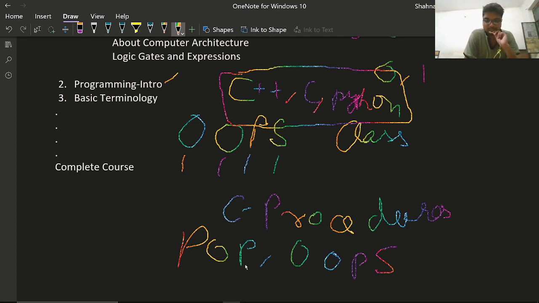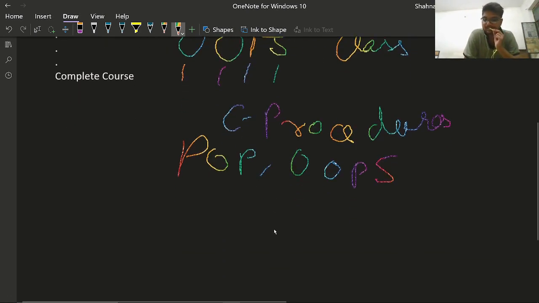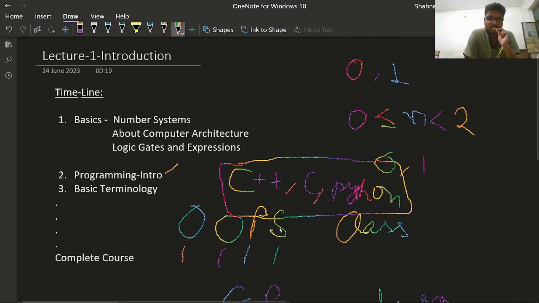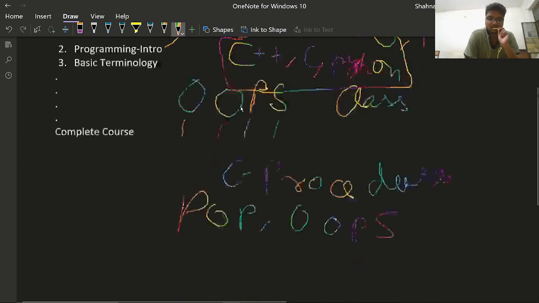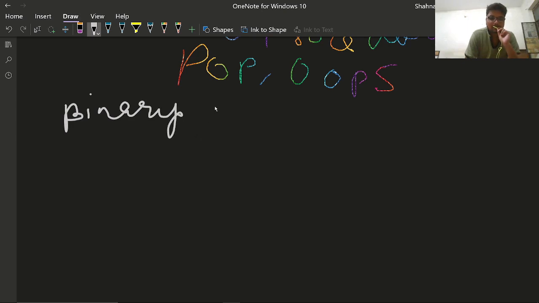So now let me go further with the number systems. I will give only a brief introduction. In the upcoming lectures I will explain the complete number systems, computer architecture and logic gates. In number system, first we will talk about the binary number system. Which number system? Binary number system.